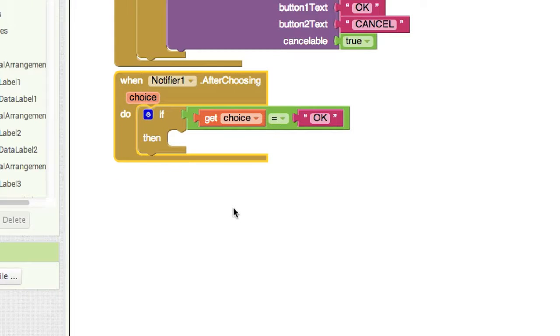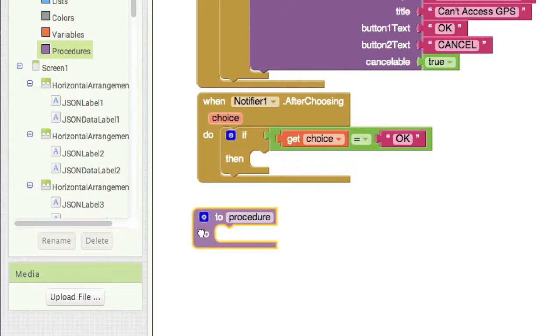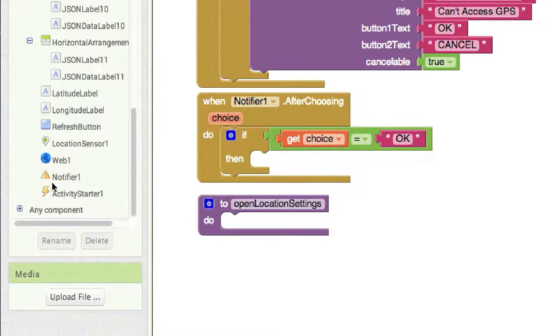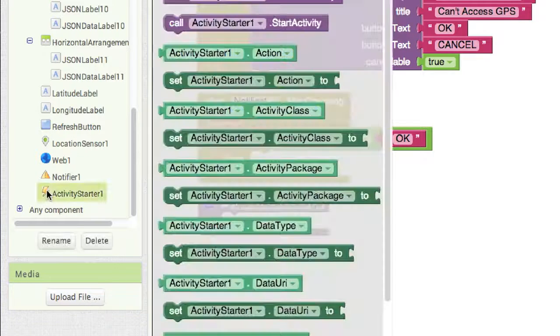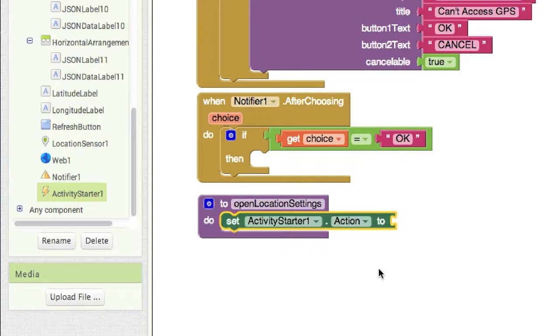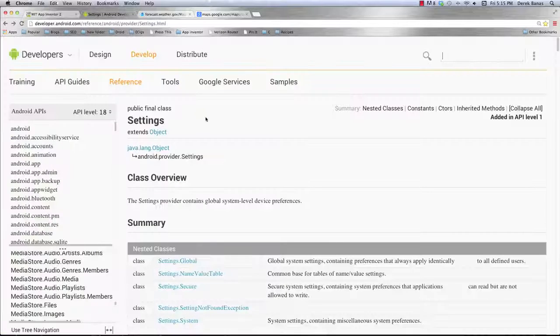To do that, they're going to have to start an activity. Click on procedure, get this guy, drag it down here, drop it right there. Open location settings. That's going to allow them to go in there and change those settings. We're going to need to call the activity starter to start this outside activity. To do so, we're going to have to first set the action that we want performed, which is to open the specific part of the application that's going to allow them to change location settings.